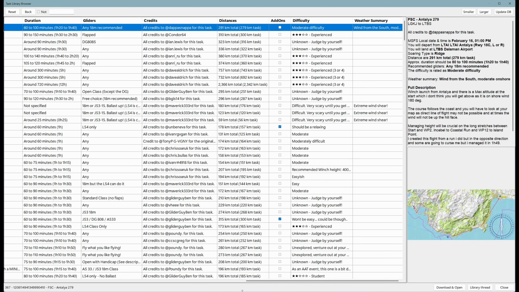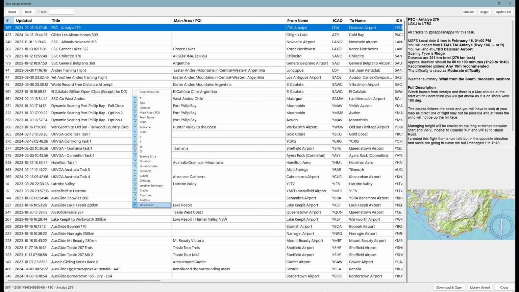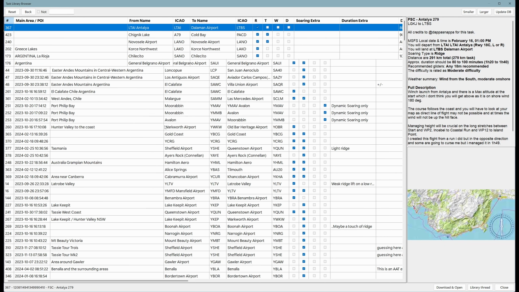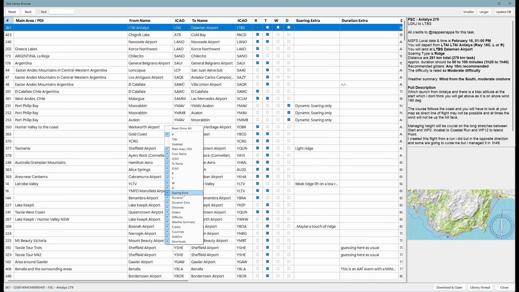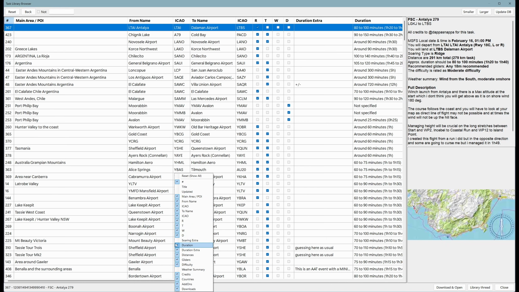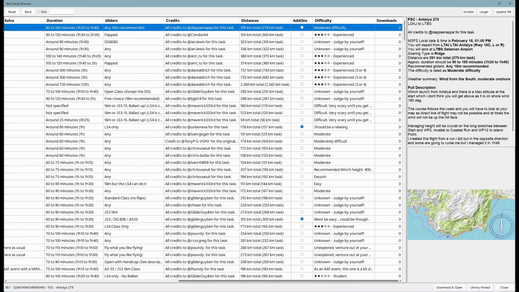Anyway, you can hide columns. If you right click anywhere on the grid, there's a list of all the columns that appear. Let's say you don't want the title. Why not? I don't know why you would do that, but you also don't want the updated, and you don't want, I don't know, the sorting extra information. You can select what you want in the grid. The weather scenario you don't want, the countries you don't want. Anyway, you get it now.